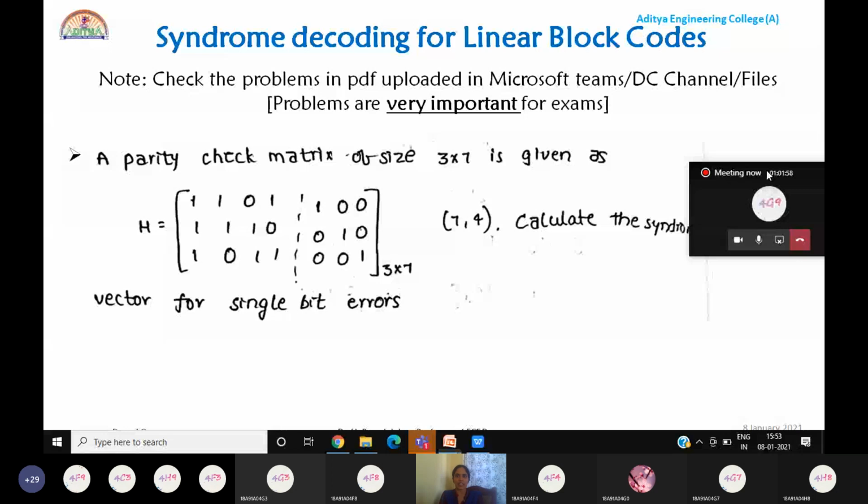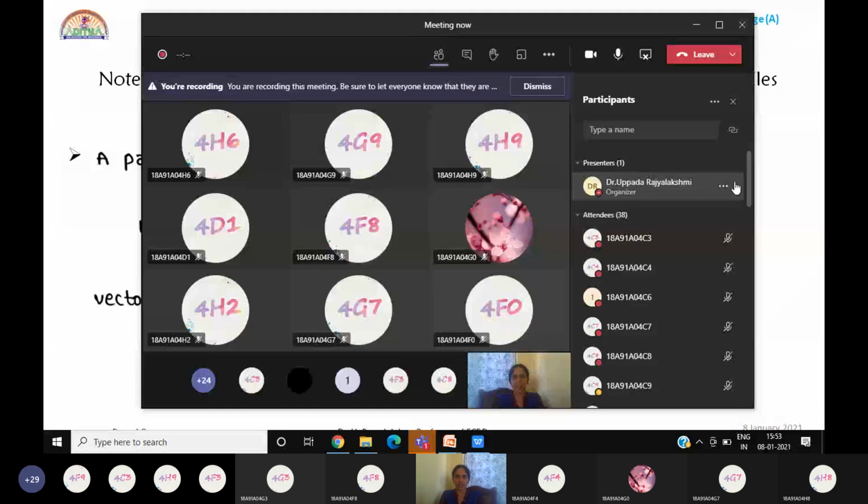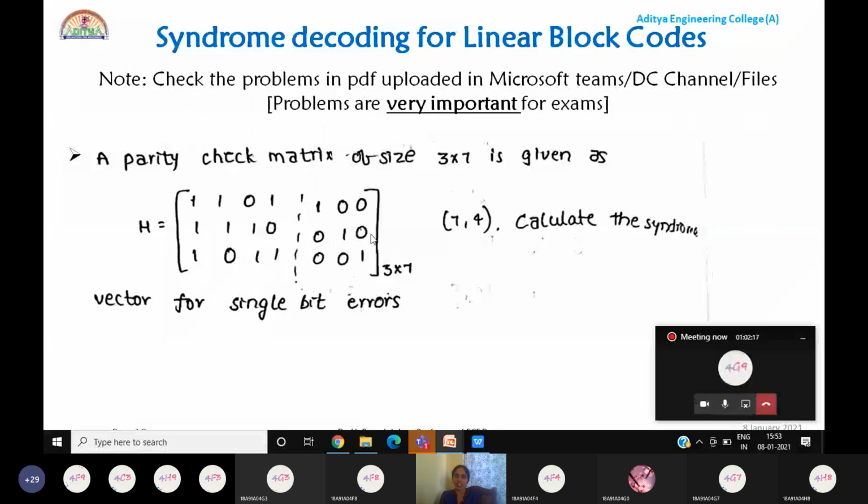A parity check bit matrix of size 3 by 7 is given as follows. So a 3 by 7 H matrix will be given to you. H is of size R by N in general. Here R is 3. If you see a 7, 4 code, it is in the form of N, K, so the number of check bits will be 3. So H is of size 3 by 7. Now calculate the syndrome vector for single bit errors.